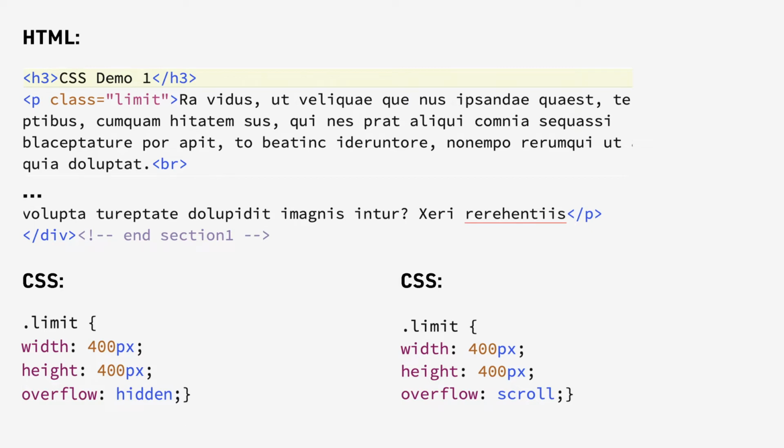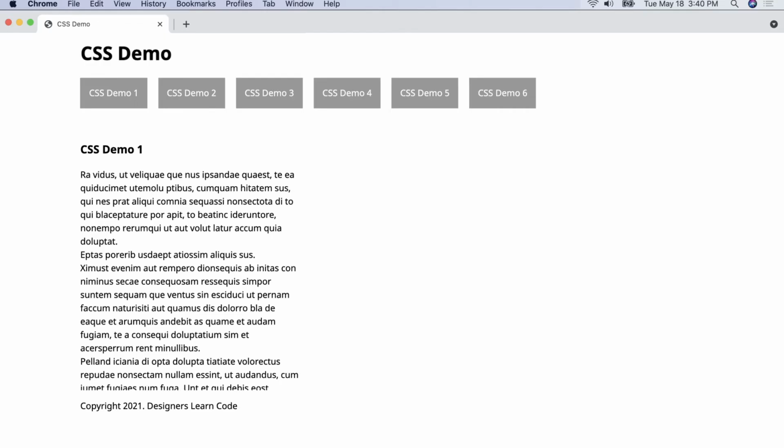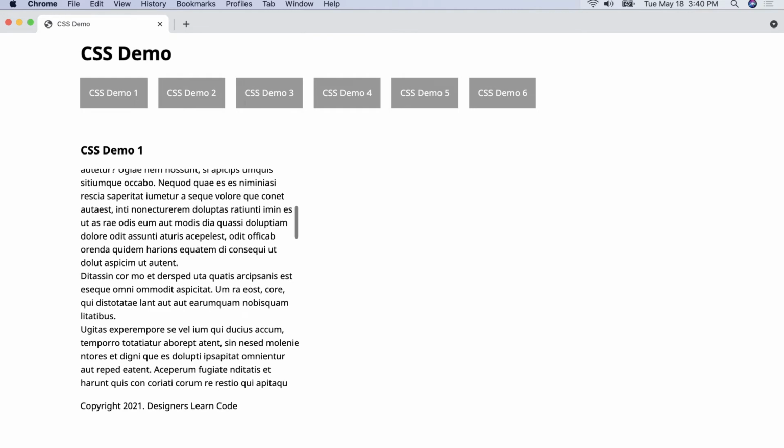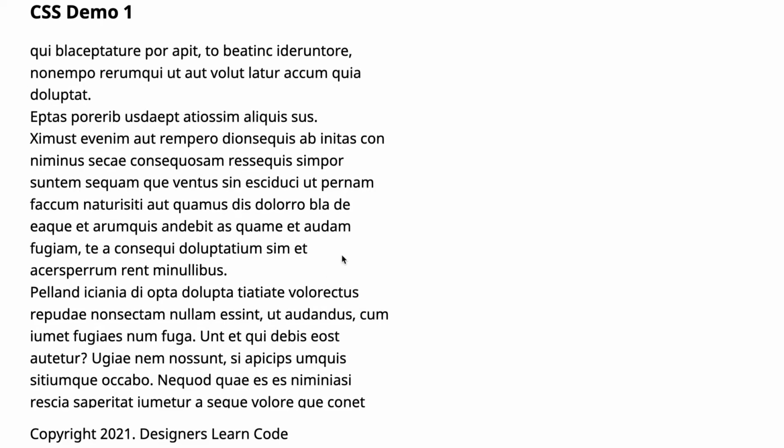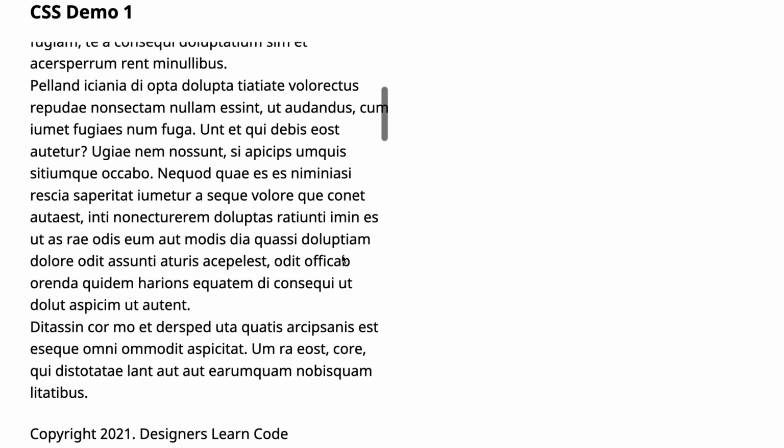In the first option, the overflow property is set to hidden, while in the second option, the overflow property is set to scroll. With hidden, we see that the text gets cut off as soon as the maximum height of 400 pixels is reached. With scroll, a scroll bar appears, and you can scroll through the text to see all of the text available.